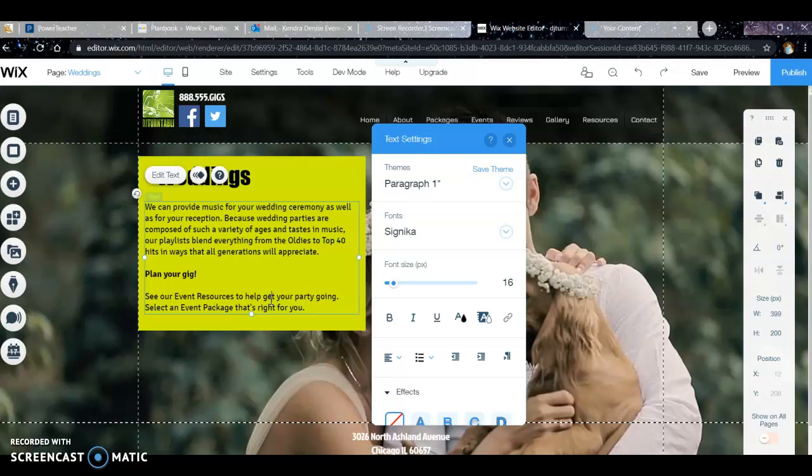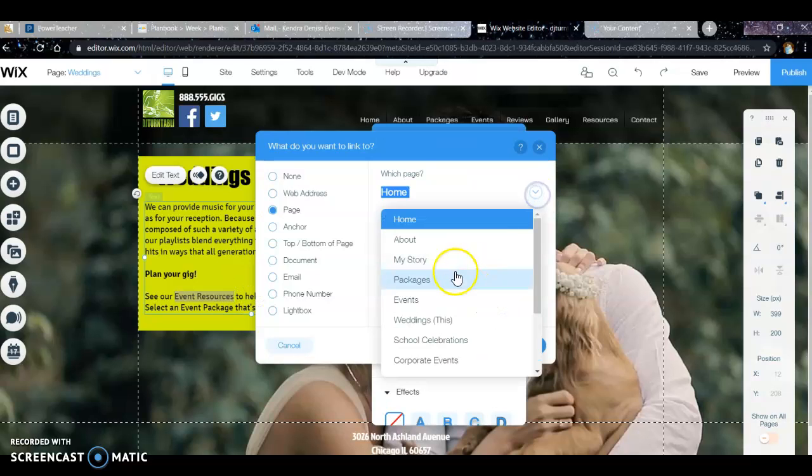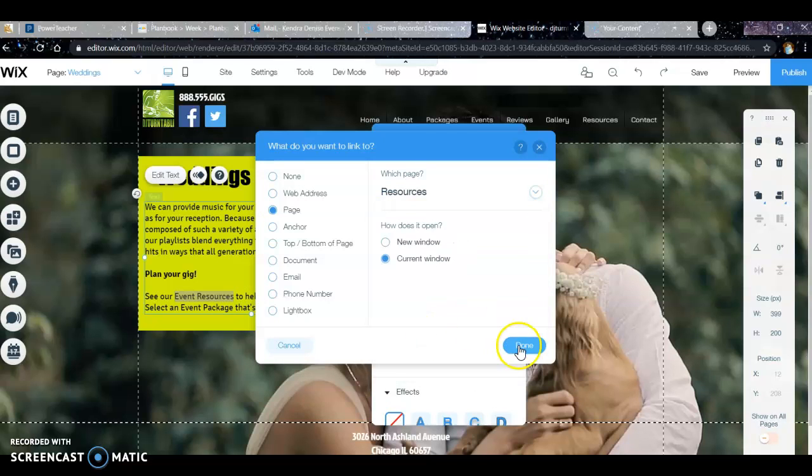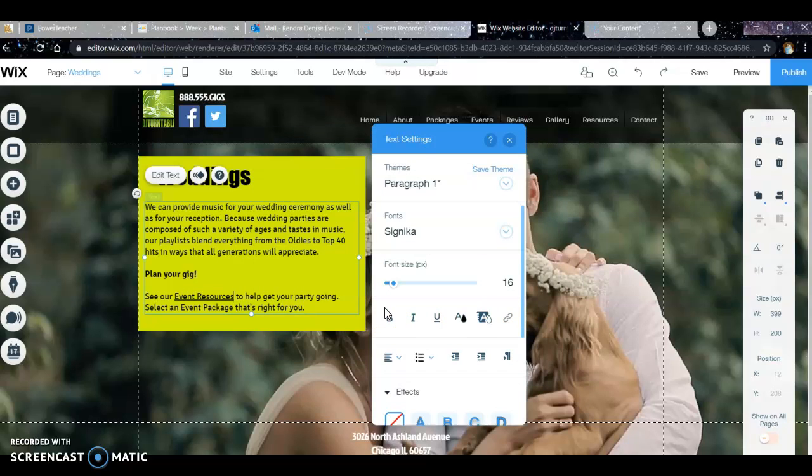We need event resources here. We need to select this. This needs to be linked to the resources page. So I will do that. And then we also need to link event packages to the events page as well.